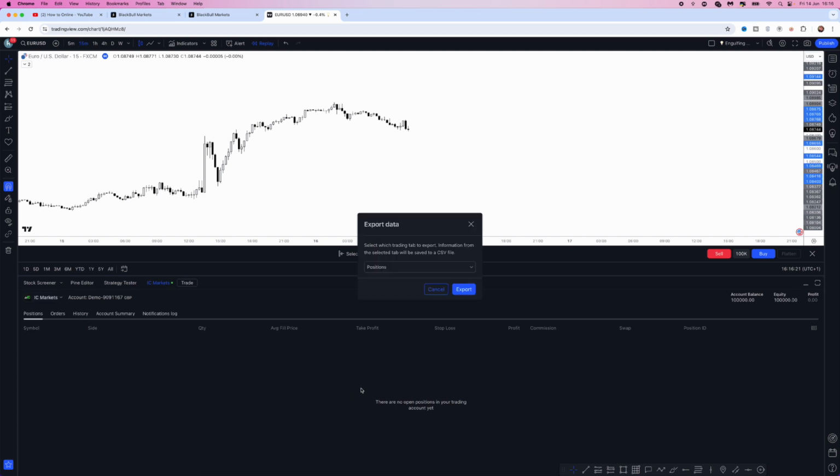Now, once you do this, as you can see, you've got different options right here. It will be exported in a CSV file. If we click on the drop down menu, you've got positions, orders, history, account summary, and also notifications log. So you can choose the one that you want in this drop down menu. And then once you're happy, click on export. And then that will then export that file to whatever device you are using.